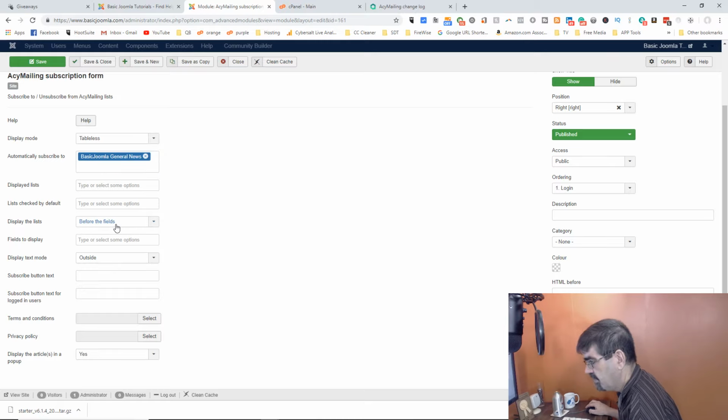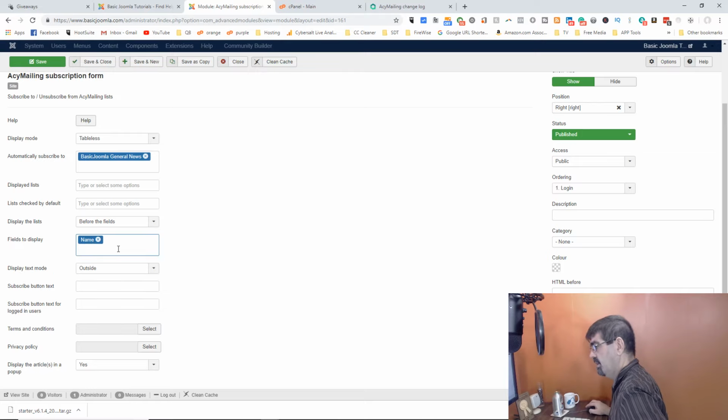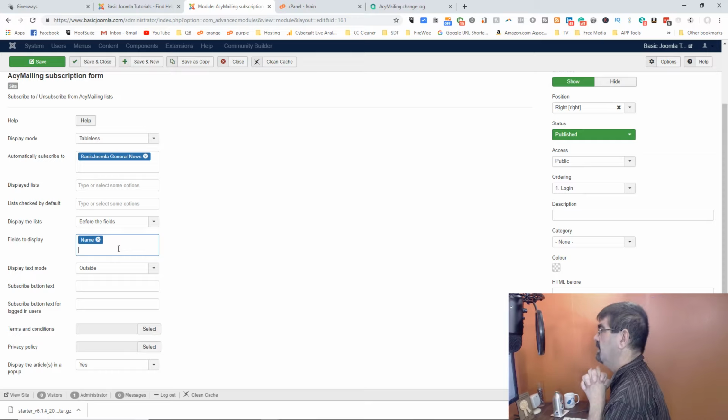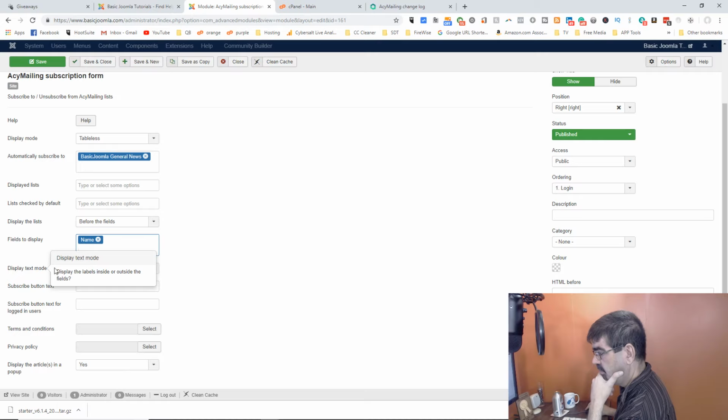So we haven't investigated fields there. We haven't created any. Oh, okay, I see. We could put name. All right. So fields is not, I was thinking of custom fields, but fields is like name, first name, last name, telephone number, whatever. So we will just ask them for their name. Display text, display the labels inside or outside the fields.